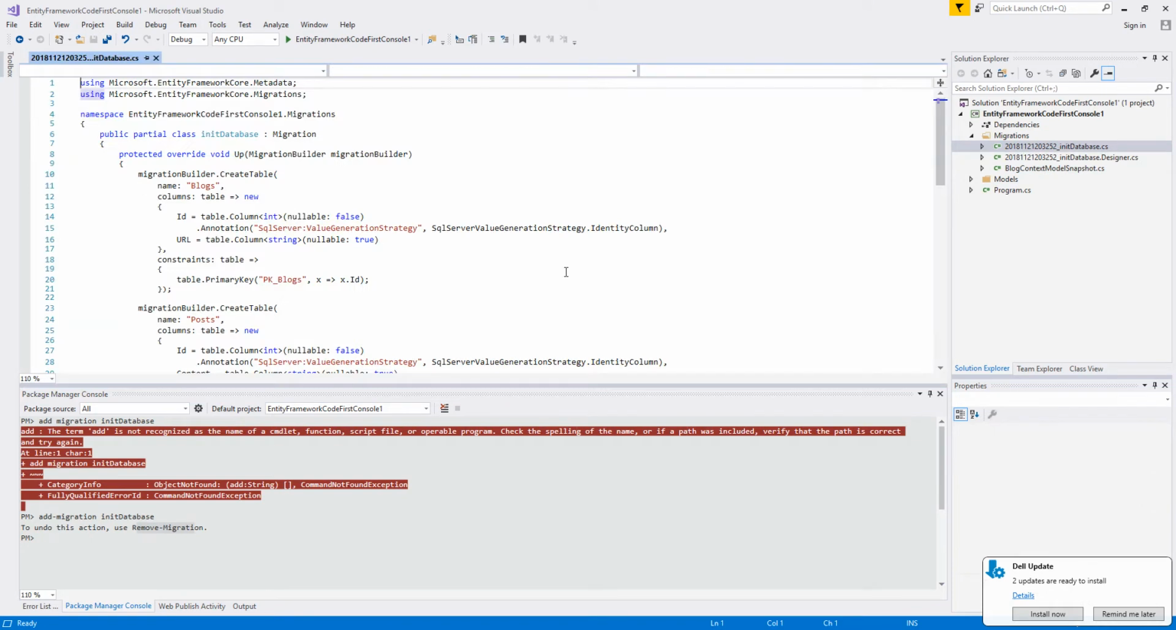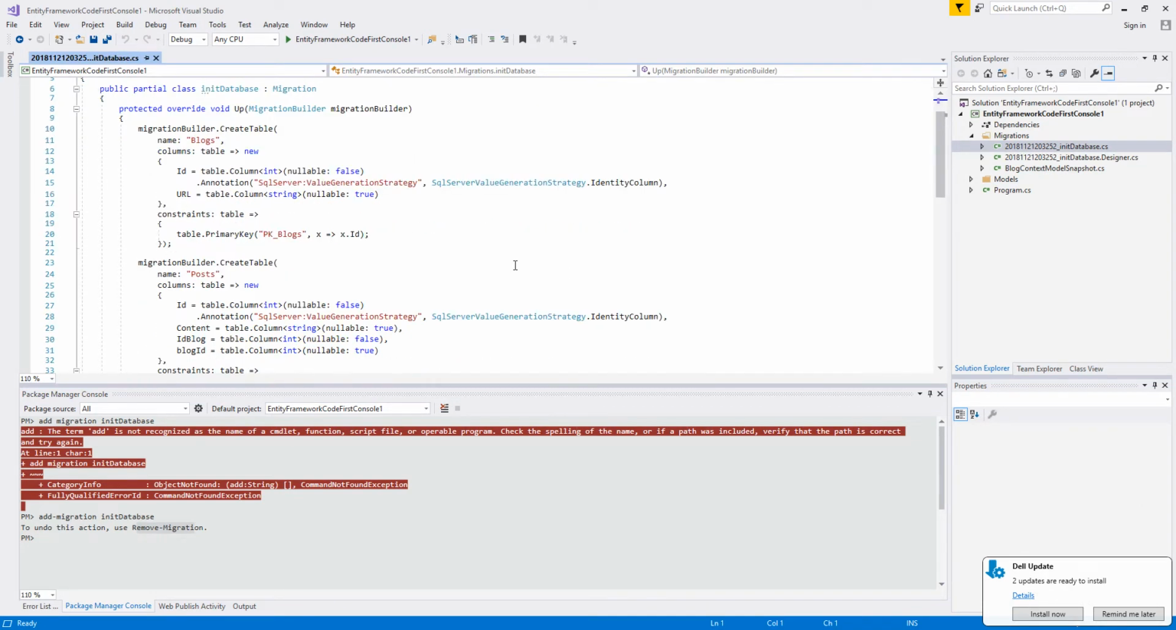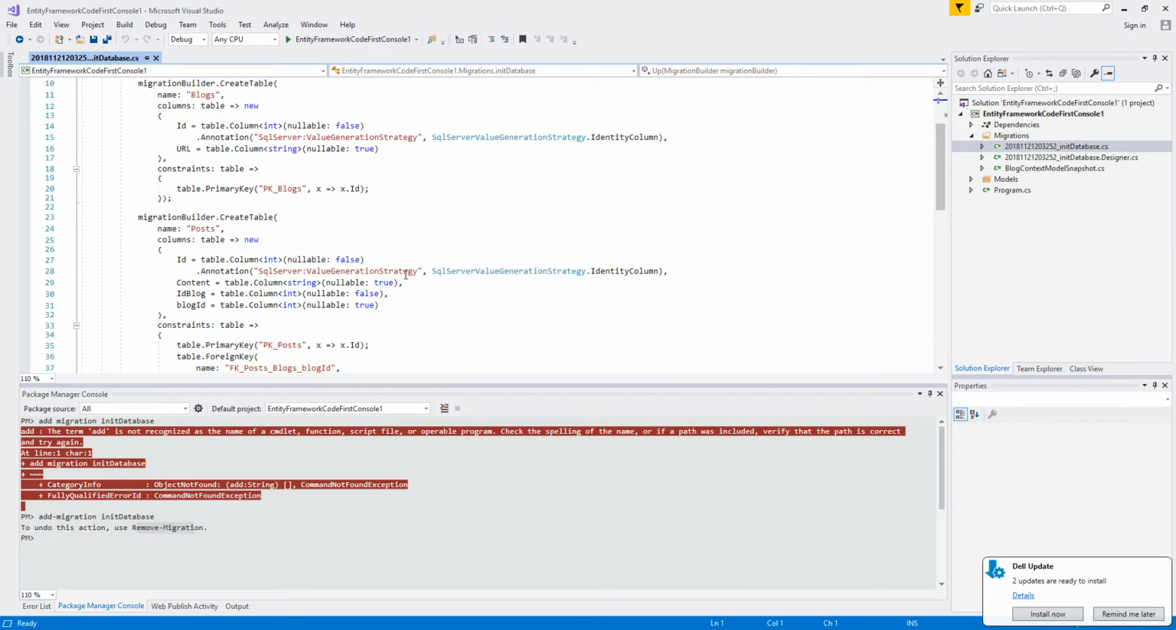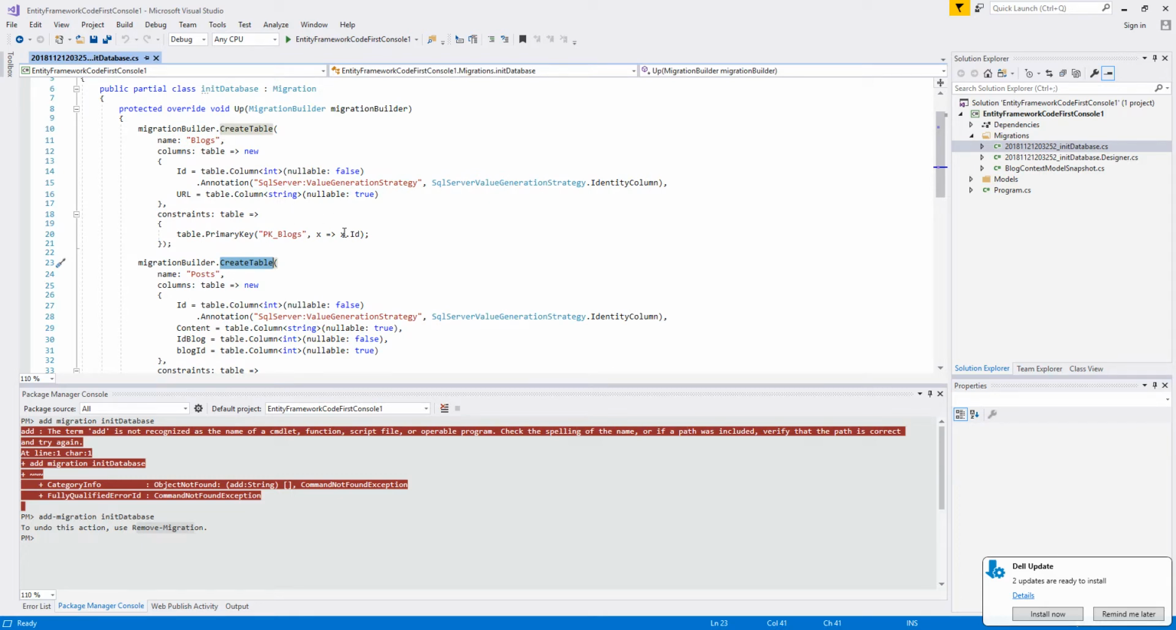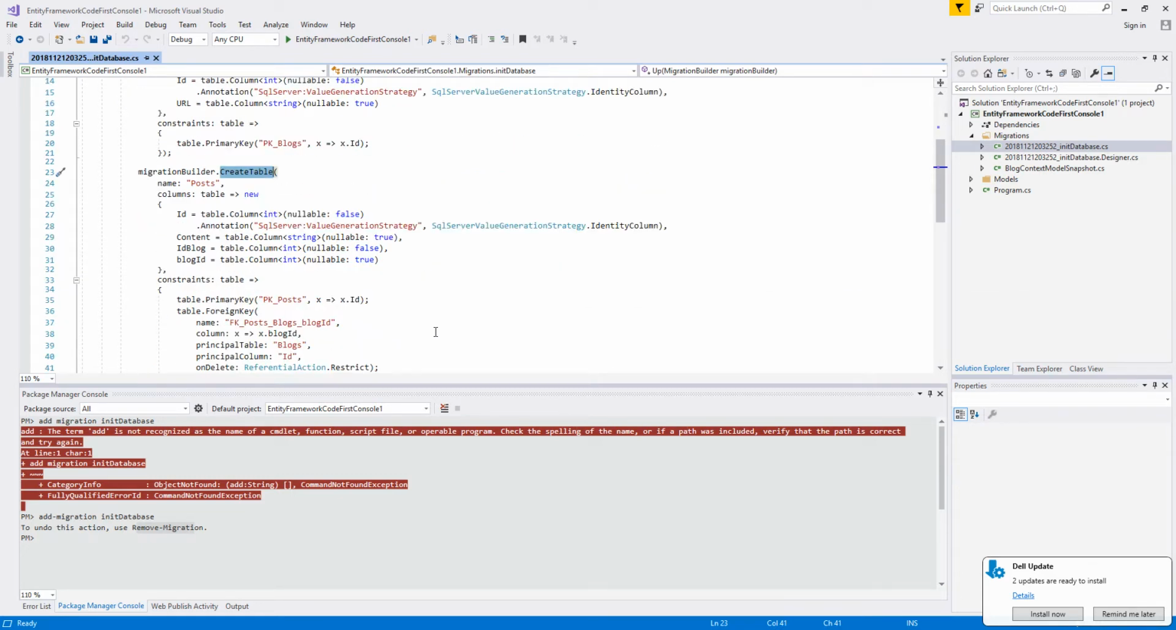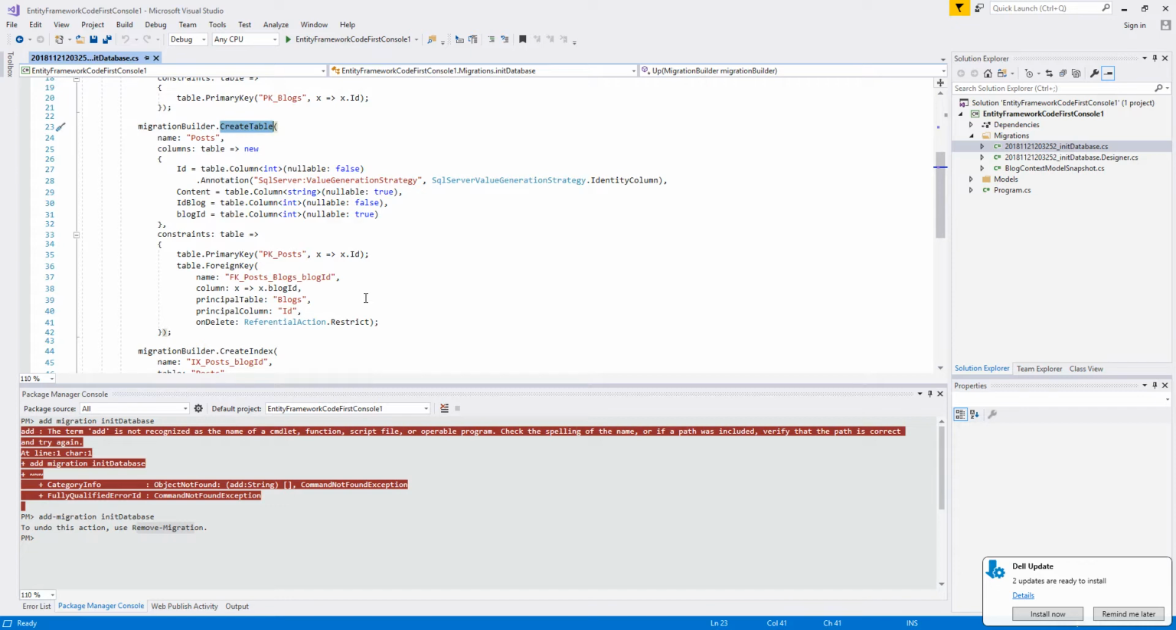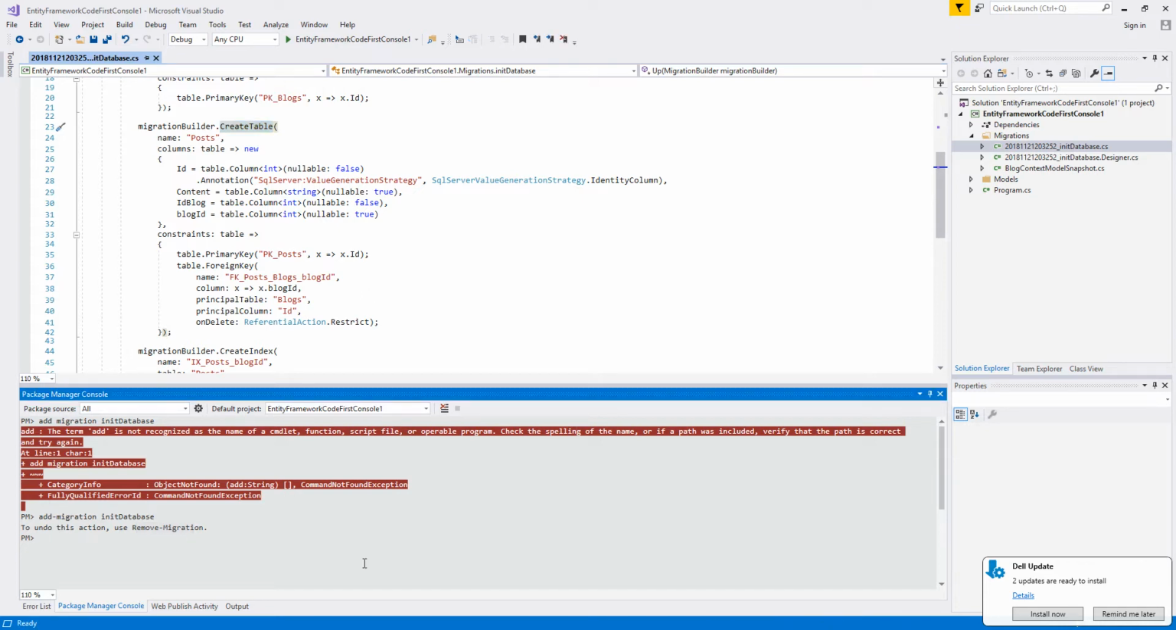So here in InitDatabase, you can see that the C# code is automatically created, and we can push this. It says create table. It's going to create these tables and create those columns, and it's going to push this to the database. And to push this to the database, we have to give a command called Update-Database.